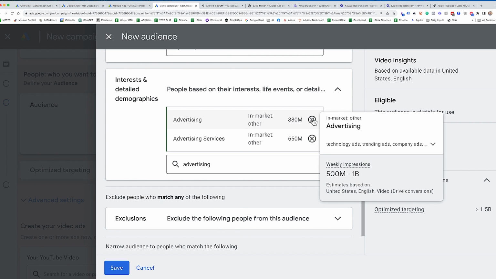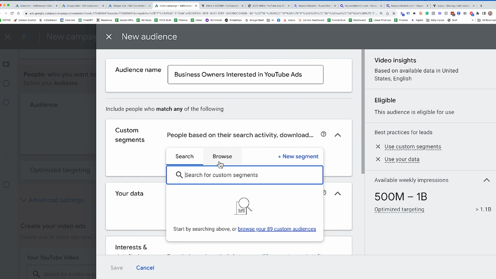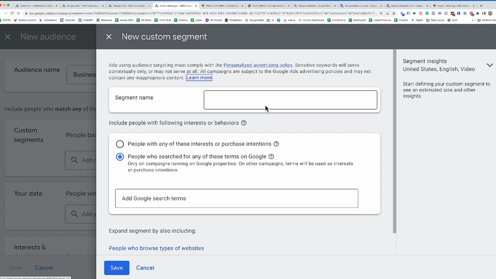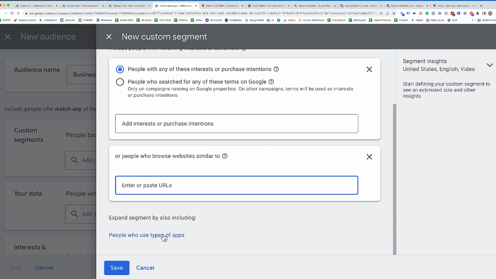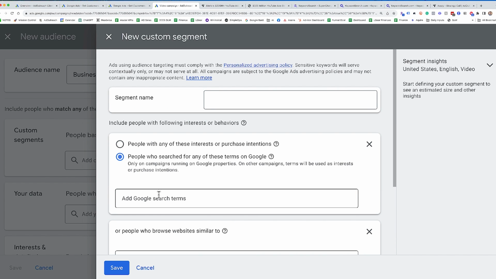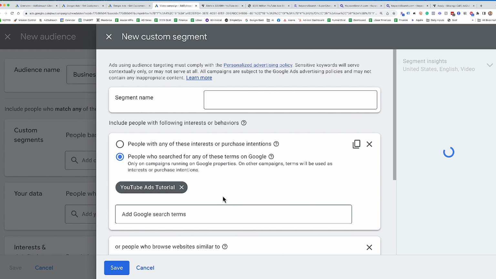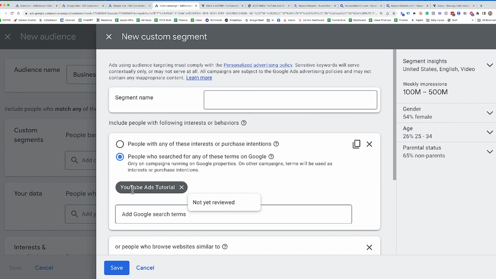What I want to show you is how to build what are called custom audiences. So if you take a look here, if you go over to custom segments, you can go and create a new segment, and you can target people based on a few different things. You could build a segment based on people who have searched for specific terms on Google. So people are looking up terms around YouTube ads, or how to do YouTube ads, or how to market their business. You could also target people based on interests and purchase intentions, or even websites that they're browsing or they're going to, or even apps that they happen to use. And then what you're able to do is target people based on their actual search terms or based on what they're interested in, right? So I could target videos like this by people who are looking up YouTube ads tutorial on YouTube and Google and building a custom audience segment around that.